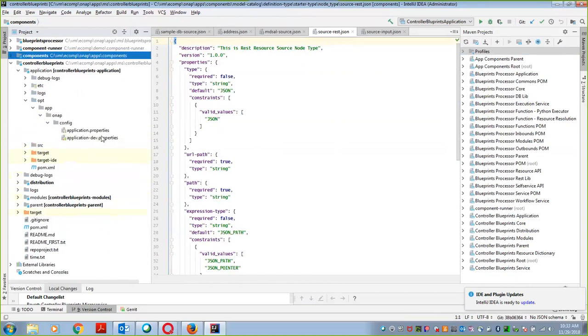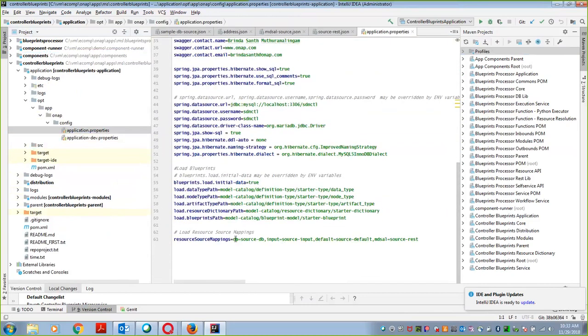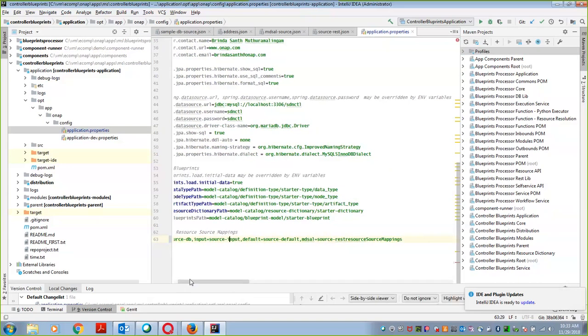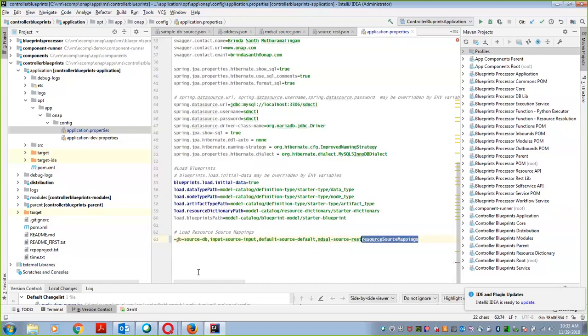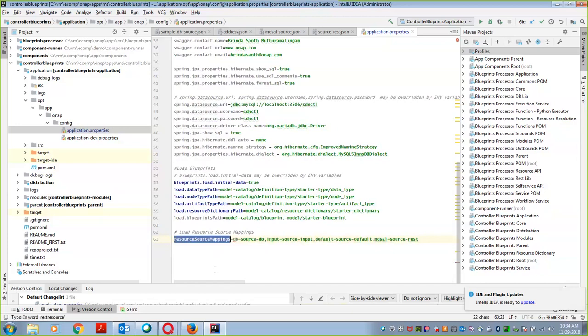It will be an application property. So we have a user story to retrieve this dynamically. Right now this configuration we are providing in a configuration file. You are able to see that, right? Yeah, I see it. So DB is equal to source DB, input is equal to source input, default is equal to source input. Say for example MDSAL. Tomorrow if I have an ANI, then ANI equals source REST. Right?